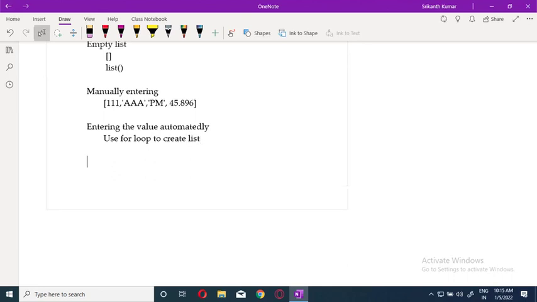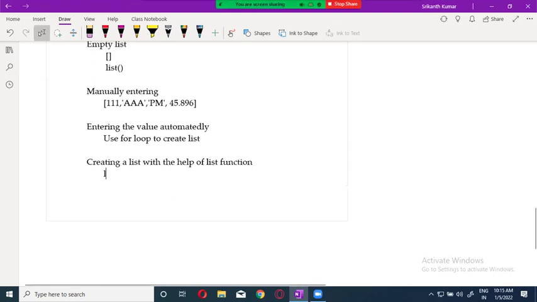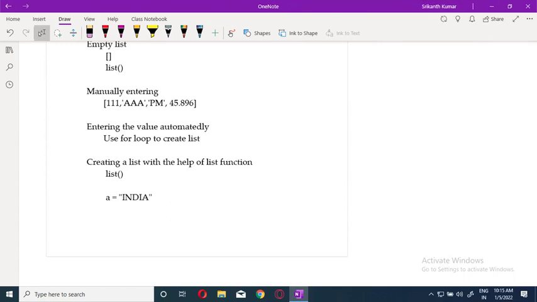Now the last one is with the help of the list function. What is a list function? This is a list function. Why I'm saying this: now if I have a value A equals India over here. Okay, what is this? What is the data type? String type. If I'm doing list of A, then what will happen?